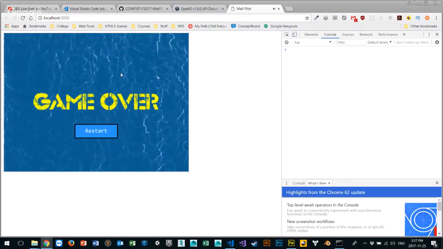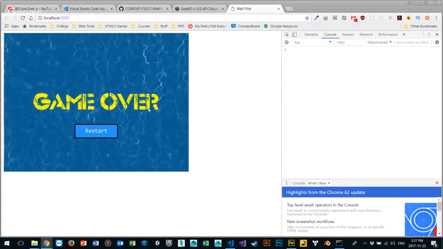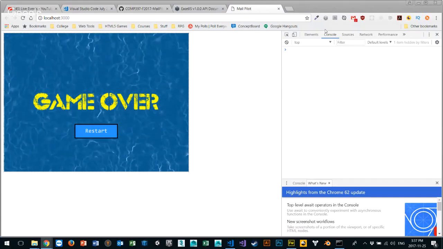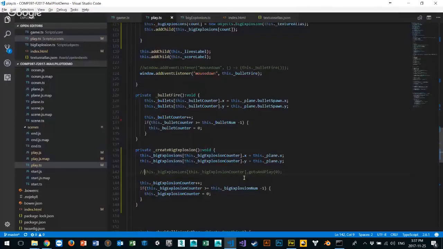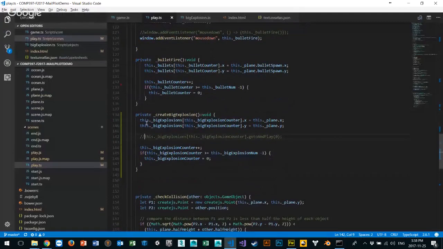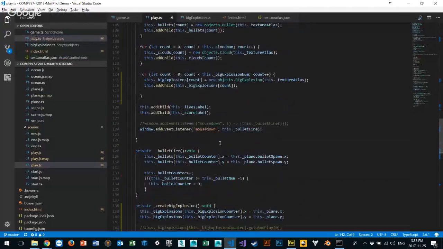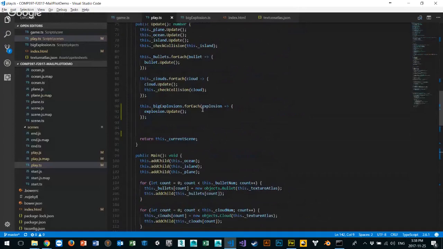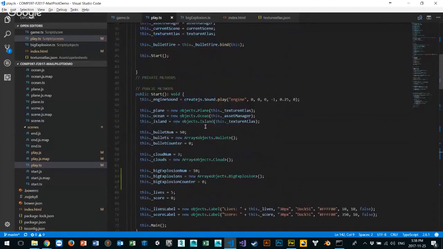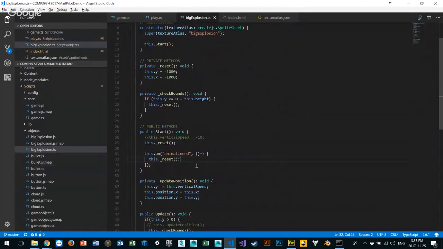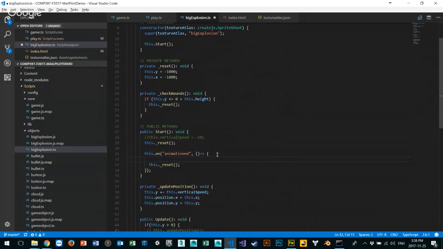The position is good. The looping is okay. But looping forever is not okay. Okay, so that's the problem. Let's go back. Now what we're going to do is this. Inside of my create big explosion, in my start method, where I told it to bind my explosion, actually, I did it here. In my big explosion, I made this thing, animation end. I called reset. Let's see if I get there, first of all.